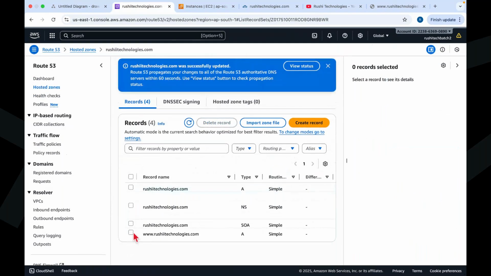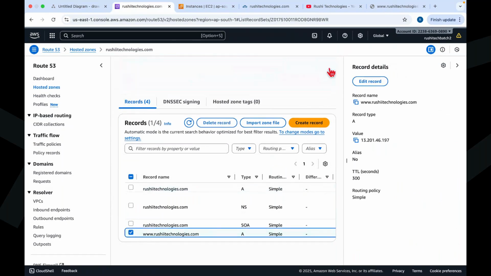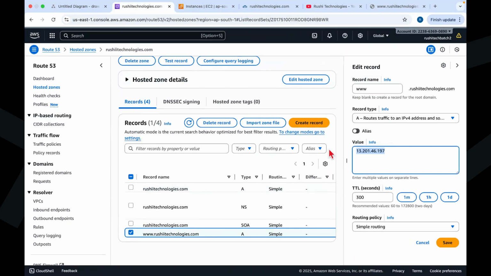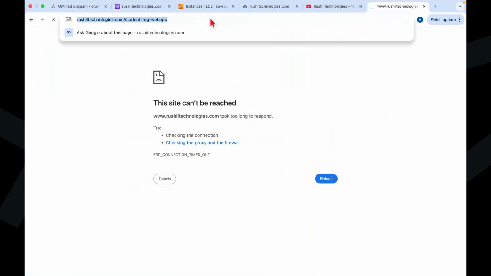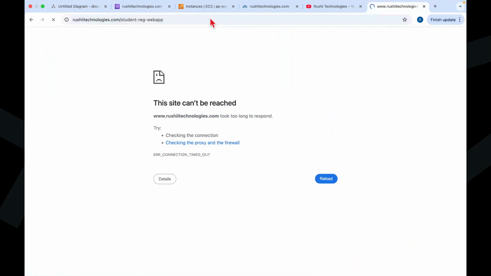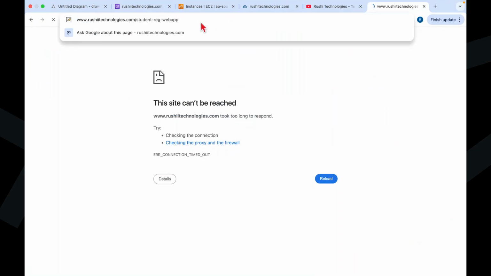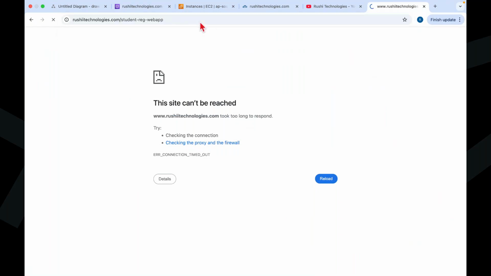Similarly, this www is also a subdomain, right? I have also mapped it to that different IP. Now, let me update. Now, you see, this will resolve to that IP, and we will be able to access that application. It will take some time to reflect, maybe just a few seconds or a few minutes, right?